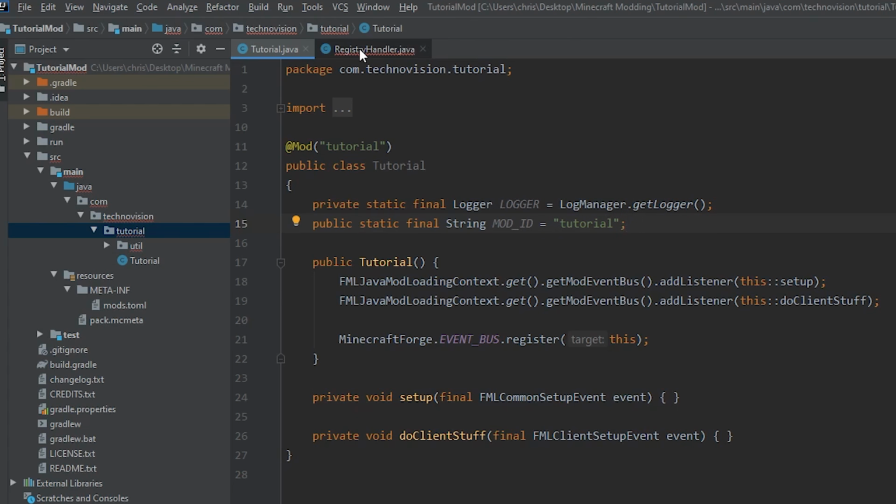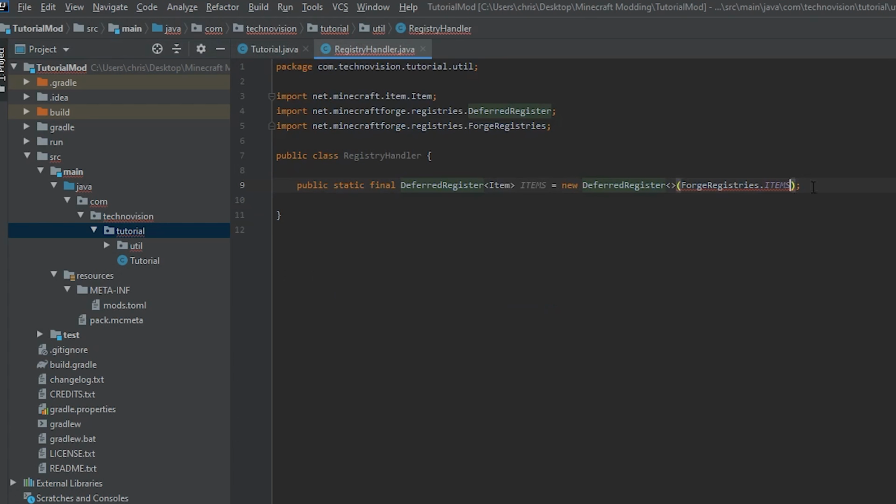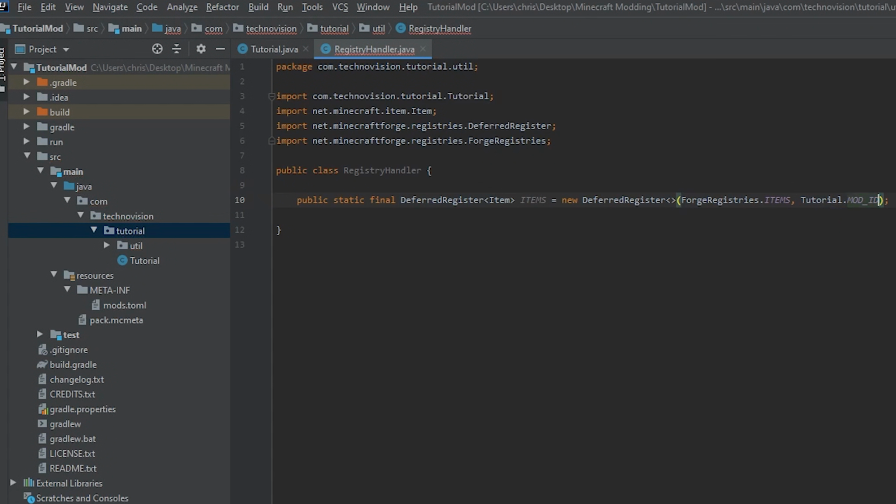So if we go back to RegistryHandler, all we have to do now is just put a comma, and then type Tutorial, or whatever the name of your mod class is, dot, and you can see right there we have our MOD_ID, and we can double click that. There we go, so that we now have our mod ID as an argument in there. And we've successfully created this deferred register. That's pretty much it. Now we just have to add items to it.